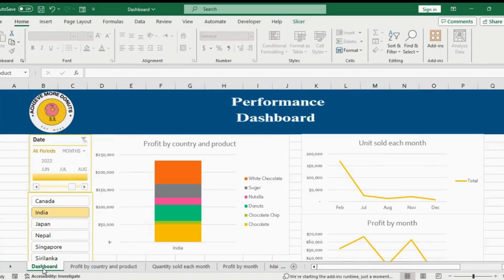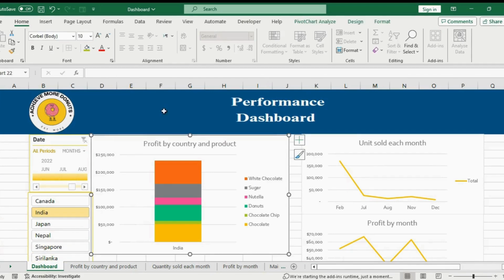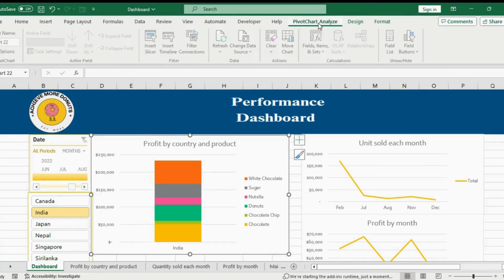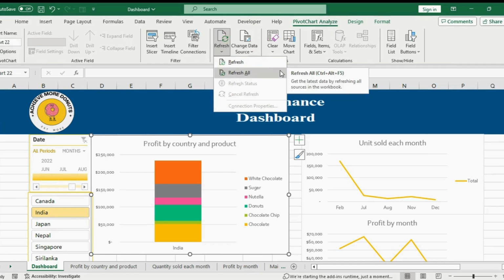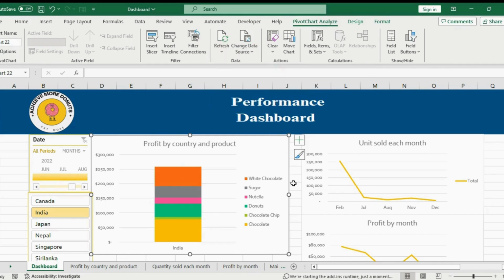We want to make sure that the dashboard now reflects all of the latest data. To do that, let's click on one of these pivot charts and then go up to Pivot Chart Analyze. Within the ribbon here, there's the option to refresh. Let's click on this and then select Refresh All. And there you will see that your dashboard automatically takes all of the latest data into account.